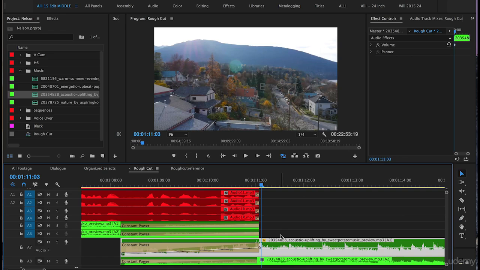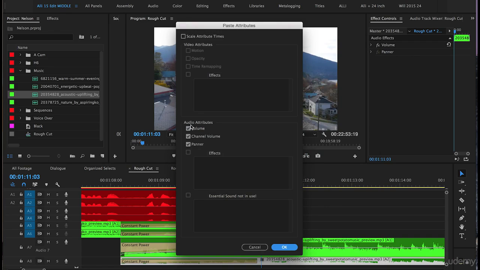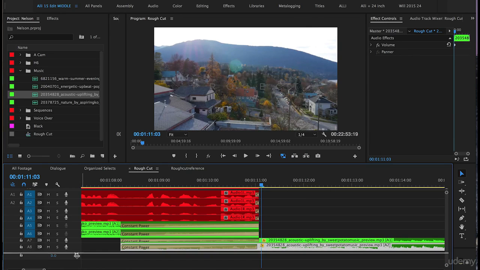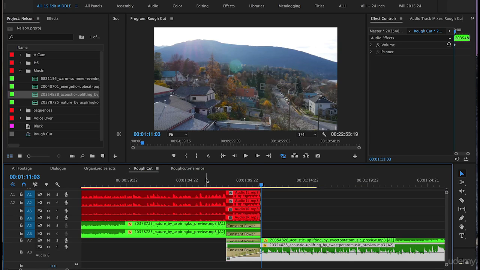We'll push copy. We'll now highlight audio track 8 and push paste attributes, and the audio attributes volume, channel volume, and panner will be pasted, so push OK. We'll move A7 up, bring A7 down, and as you can see, they were pasted. So now let's have a listen again.